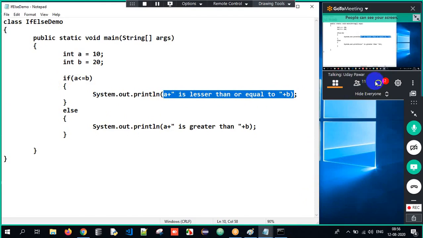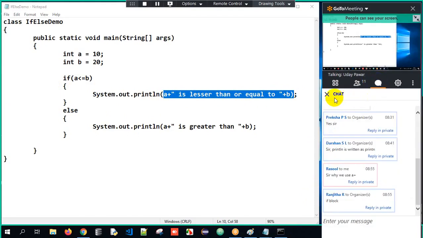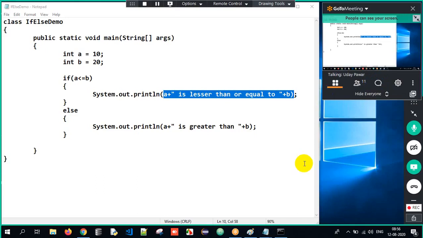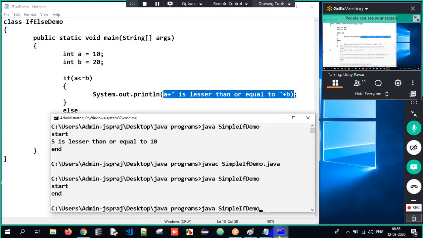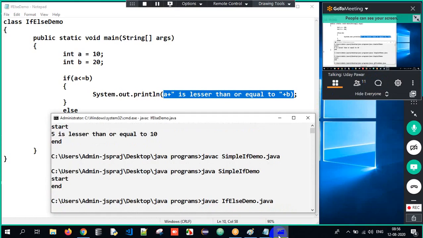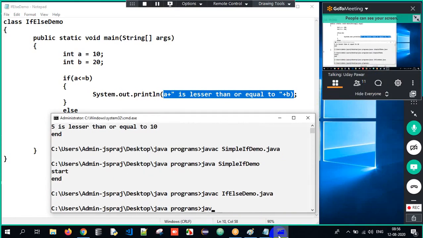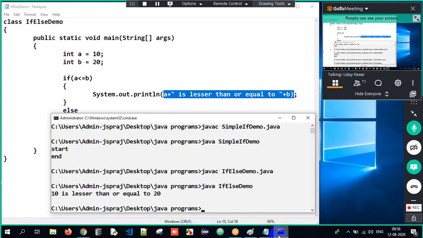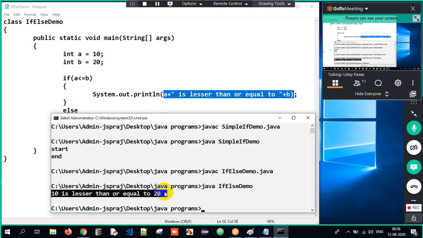In order to compile, very good, so you are answering it over here. Now when I try to compile it, what is the program name? IfElseDemo.java. I'm just modifying it. javac IfElseDemo.java. I compile the program, and once the compilation is successful, I will interpret it as well. So did I get the output? 10 is lesser than or equal to 20? Yes.